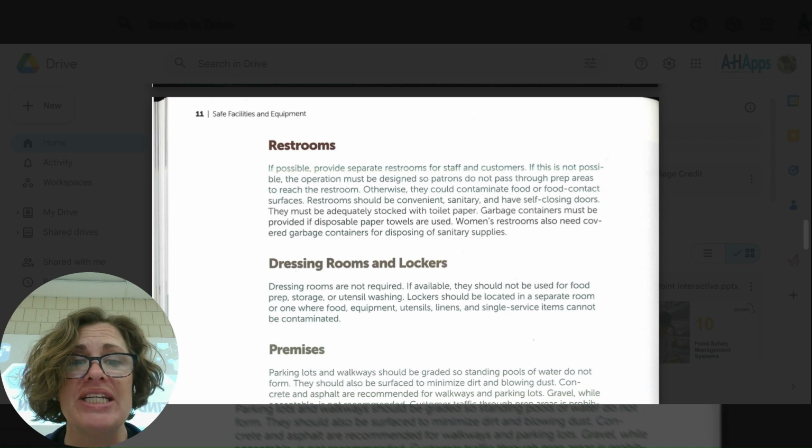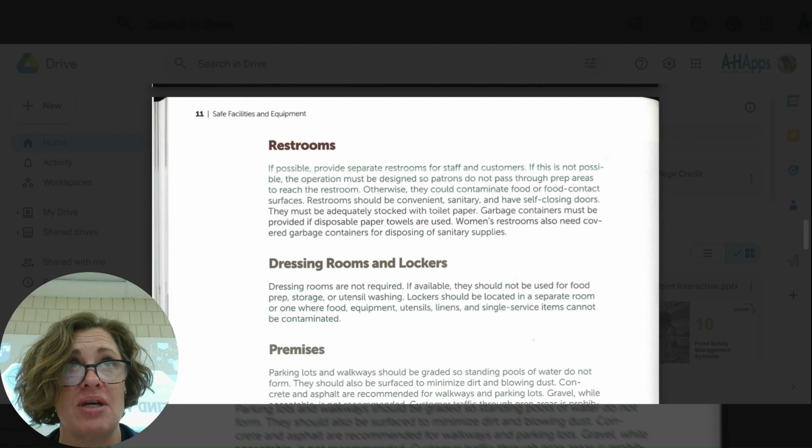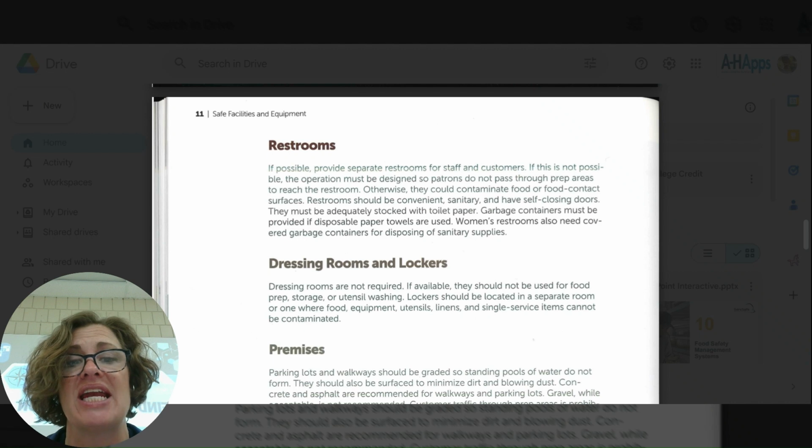They must be adequately stocked with toilet paper. Garbage containers must be provided if disposable paper towels are used. Women's restrooms need covered garbage containers for disposing of sanitary supplies.